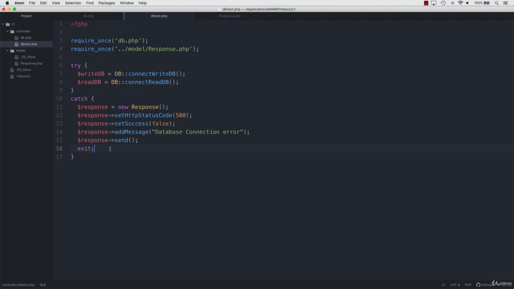Always exit the response. Now, if the connection was successful, we shouldn't get any sort of output. It should just be blank for the time being. Like I say, this is just a test. But if there is an error connecting, we should have an error response returned.